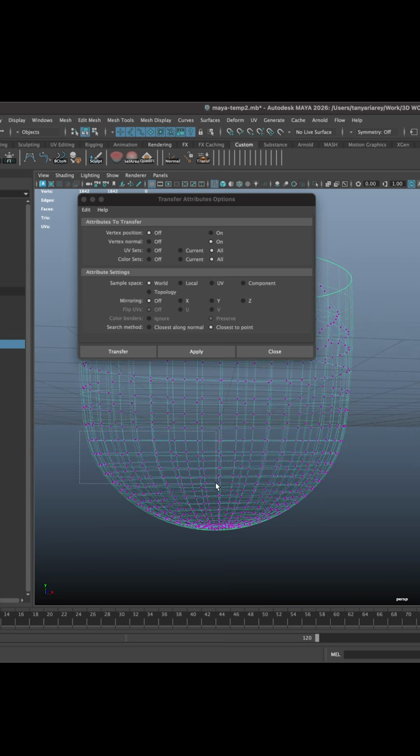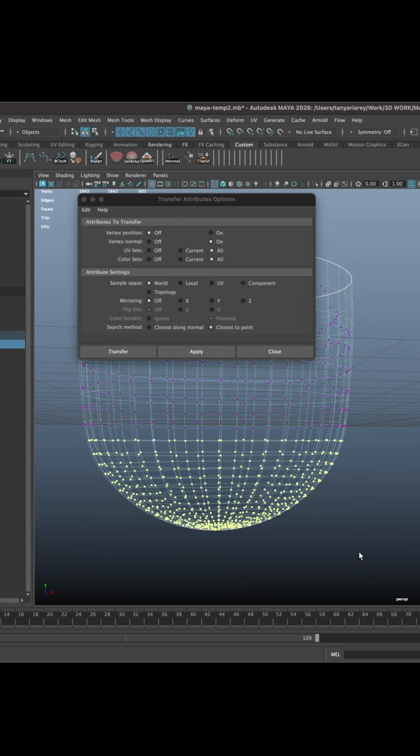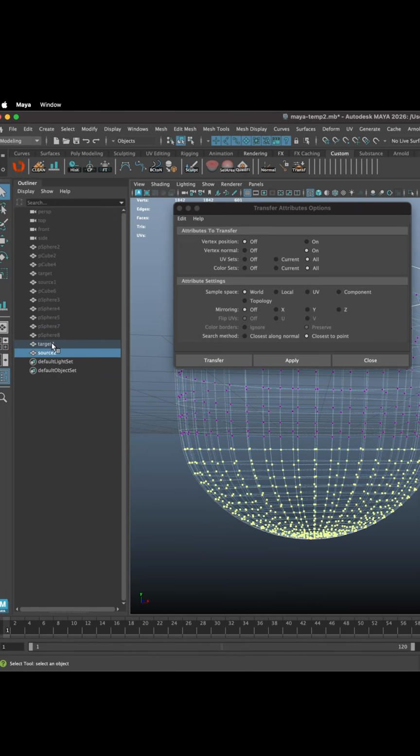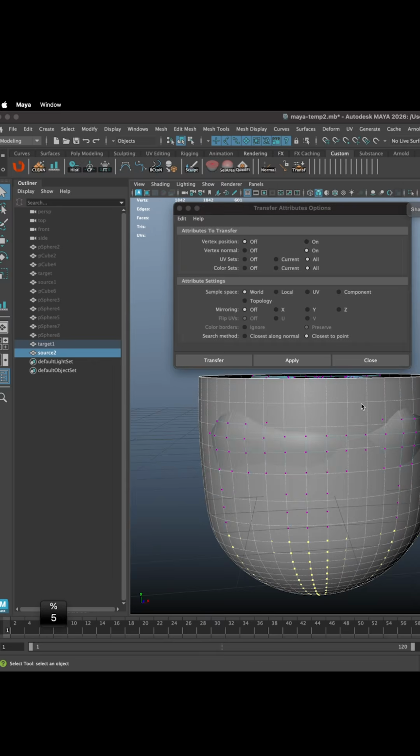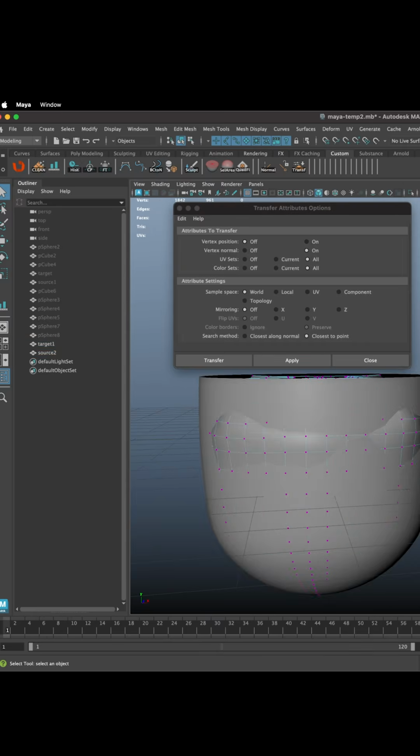And now you can select vertices that you want to adjust. Again, hold shift and click and drag with the lasso to select any amount of vertices that you want to change. You can also check in Outliner that both objects are selected. Click Apply. Let's switch back to Shaded and Object mode, and we can hide our source mesh.